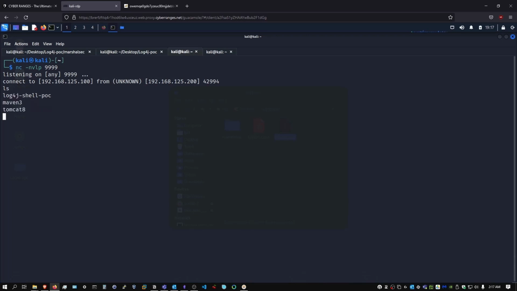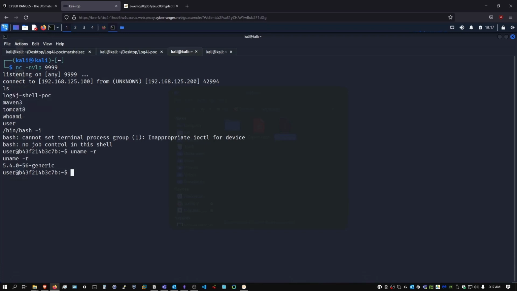So if I type in ls, you can see that we have a reverse shell, and I can type in whoami, for example, user, and let's see if we can obtain a bash session. There we are, and we can perform some system enumeration. So we've successfully gained access to the Apache Tomcat web server that was hosting a vulnerable web application. In this case, Apache Tomcat was configured to utilize a vulnerable version of Log4j that was vulnerable to the Log4Shell vulnerability. We've been able to identify a reverse shell.